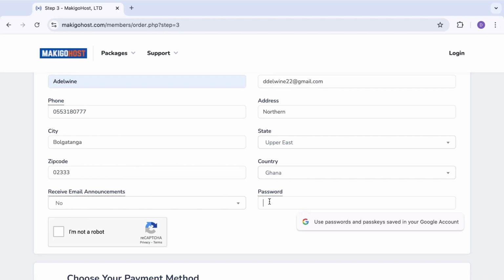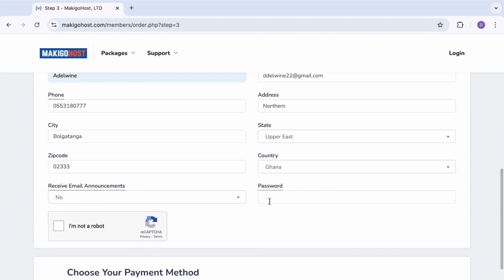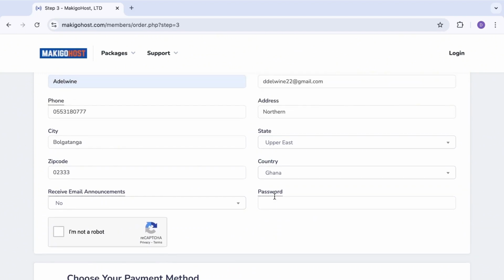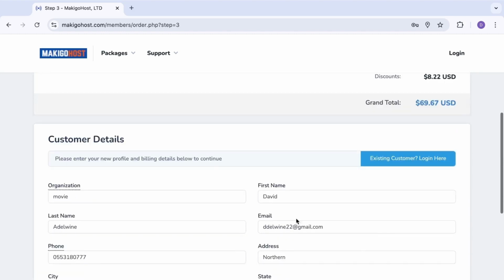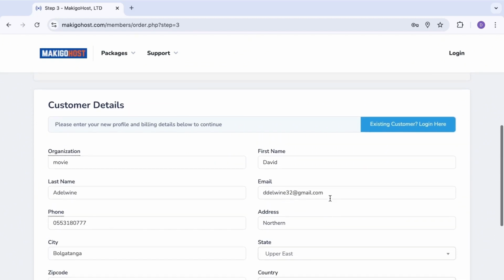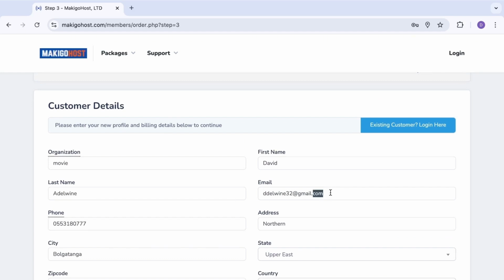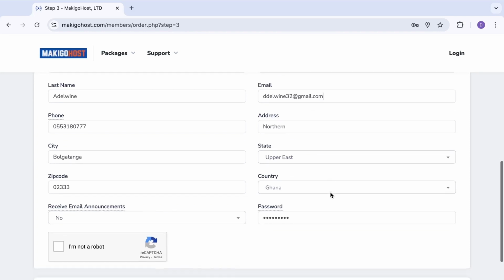Receive email announcement, I'm going to select no, and let's put in a password. This will be your password to log into your account, so make sure you are entering a secure password. Now let's enter our password. Let's change this email account. Make sure you're entering the right email, because they will send some communication to this email, so you need to have access to it to be able to log into your cPanel account.